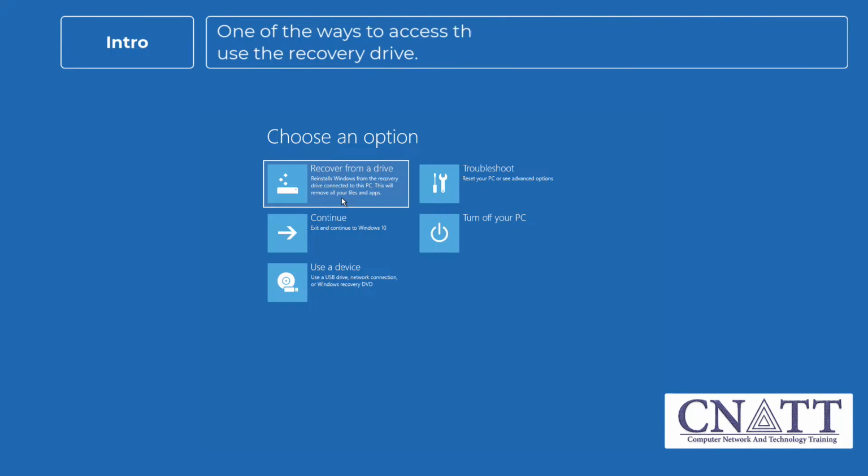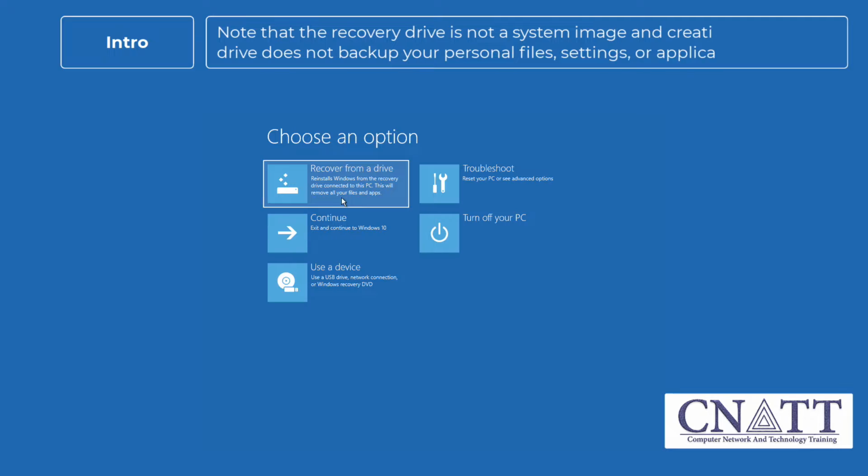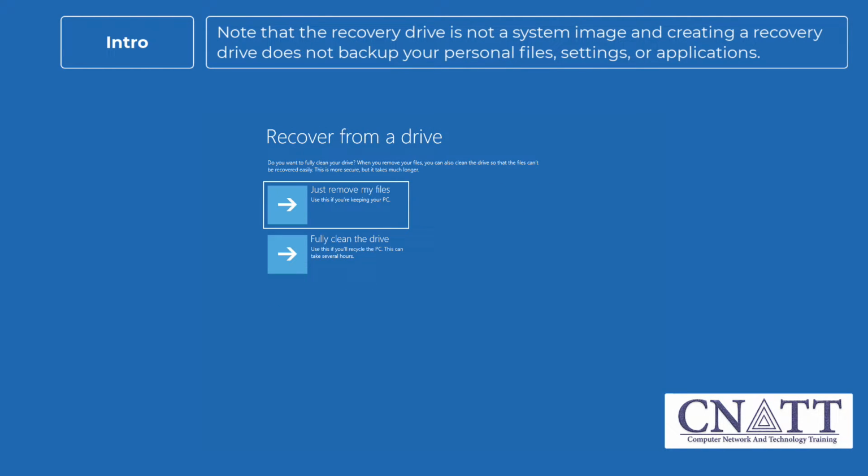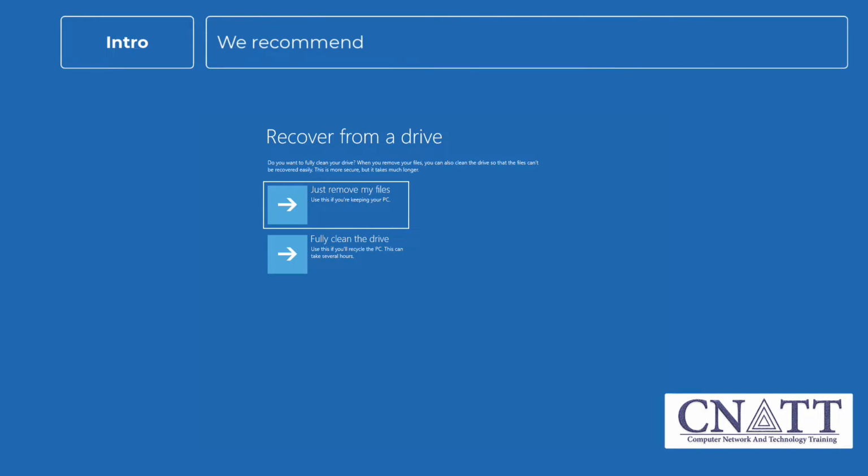One of the ways to access the Windows recovery environment is to use the recovery drive. In another video linked above, we introduced you to the Windows recovery environment. Note that the recovery drive is not a system image, and creating a recovery drive does not back up your personal files, settings, or applications. We recommend you recreate the recovery drive annually.